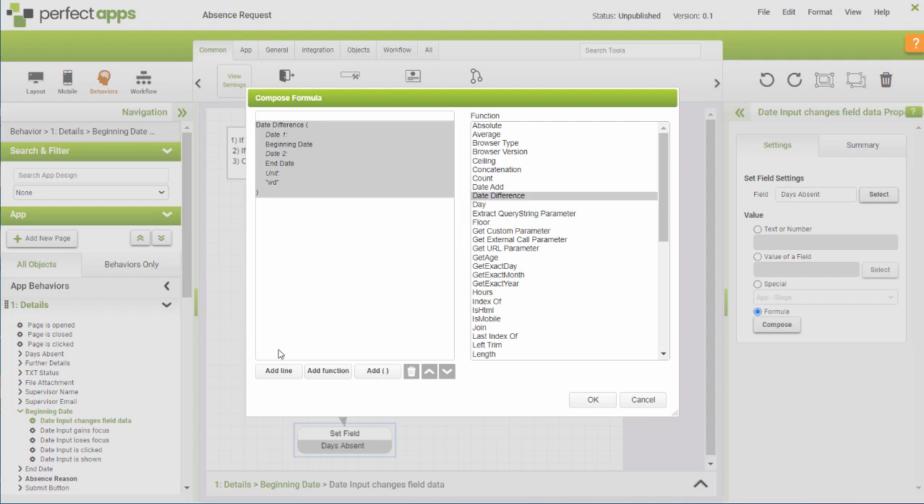Please note that the date difference function will calculate the difference between the two dates. For example, the difference between a Monday and a Friday is 4 days. However, if we want the result to include the final day, we need to add one to the result returned by the function.